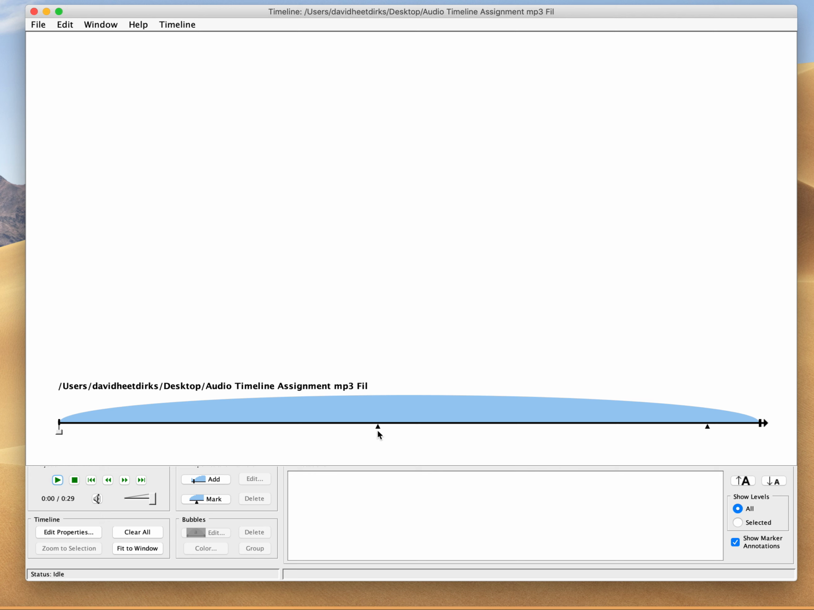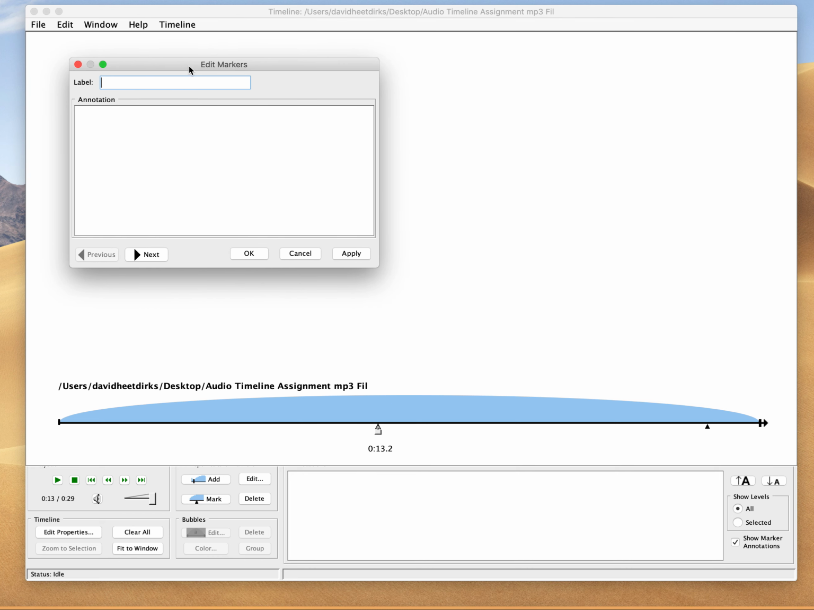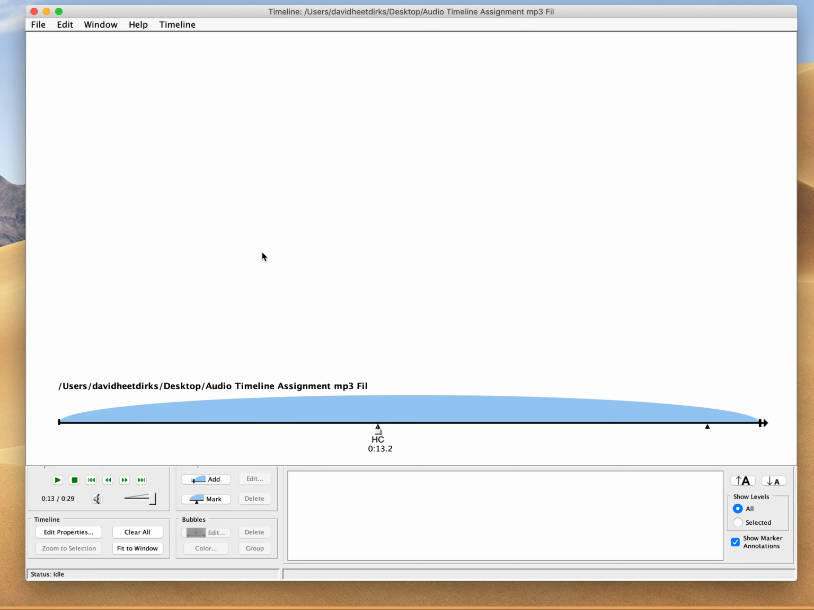Now I can put labels underneath these time points, and the way I do that is first I move my mouse over this time point, which is the triangle, and you see that it turns into a hand. If I double click on it, this new window will pop up that lets me label it, and I can write down comments if I wish, like that.